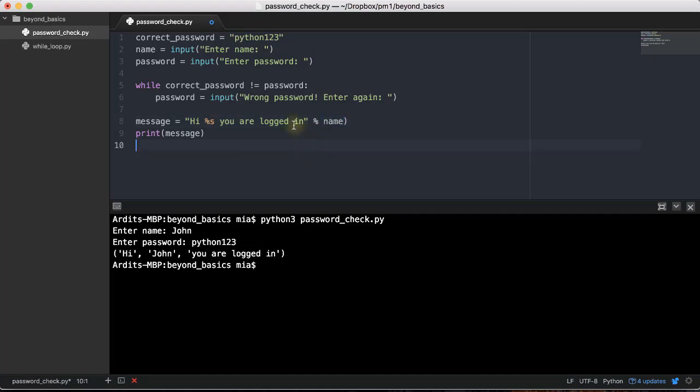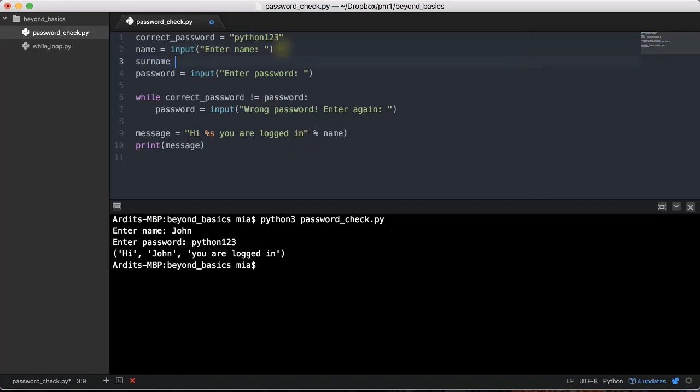This can also work for multiple values, like enter name. How about surname? Input, enter surname. And then here what you do is, so you want to say hi John Smith, a comma, you are logged in. To do that, you say %s, so there is a space between John and Smith and a comma. You are logged in, and then here you need to use brackets to surround your two variables, like that.